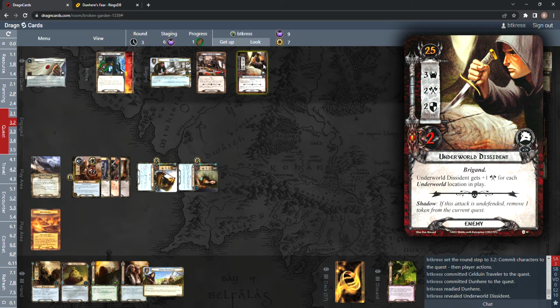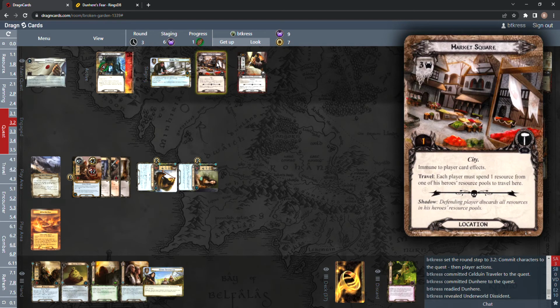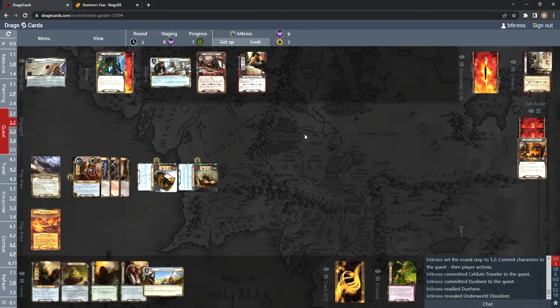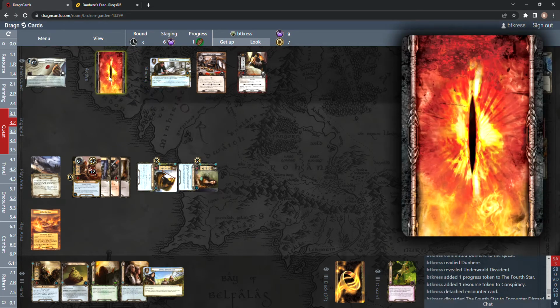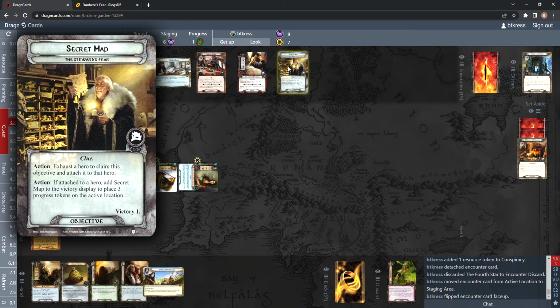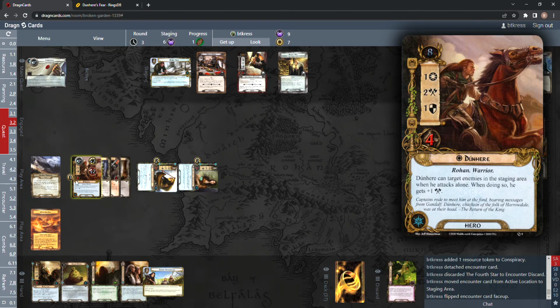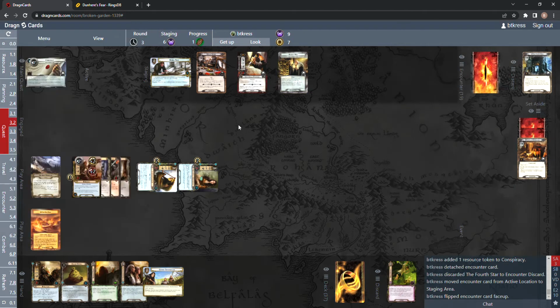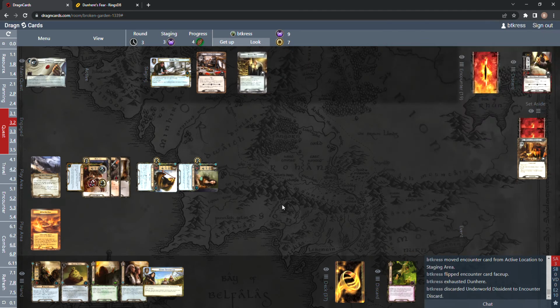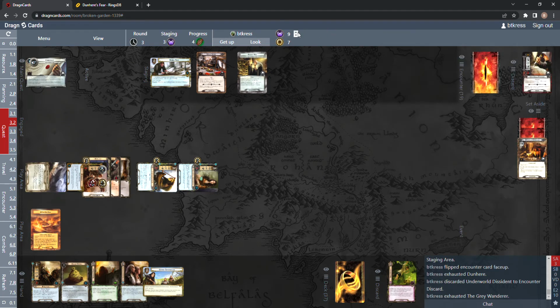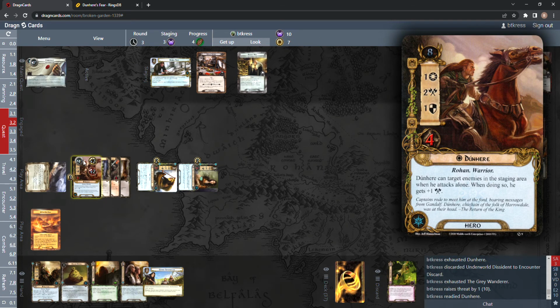Alright, we get the Underworld Dissident, and he gets +1 attack for each Underworld location in play. There are no Underworld locations in play, so we make a single progress, which is enough to clear. And so we will detach that, discard, and let's see what we get. Secret Map. Exhaust here to claim this. We can place 3 progress tokens on the active location. Alright, well, actually, I'm going to hold off. First, it's now combat phase. He has 4. I'm attacking for 4 when I attack into the staging area. So swing for 4, kill that guy. And then we will exhaust this, up my threat by 1, ready myself, give myself 2 resources, and claim this.